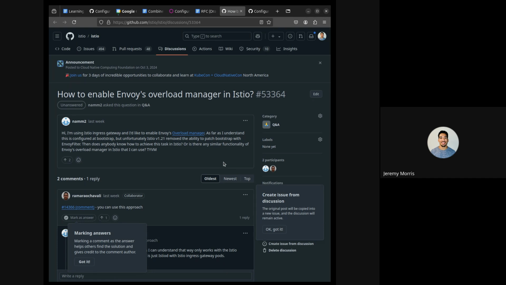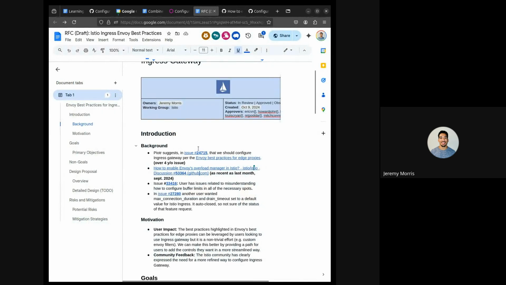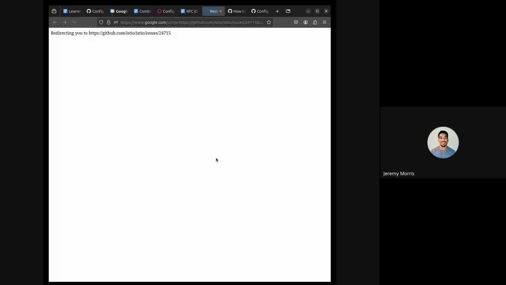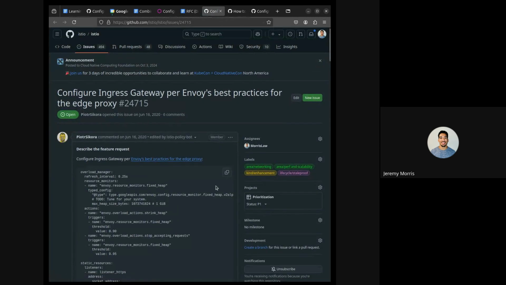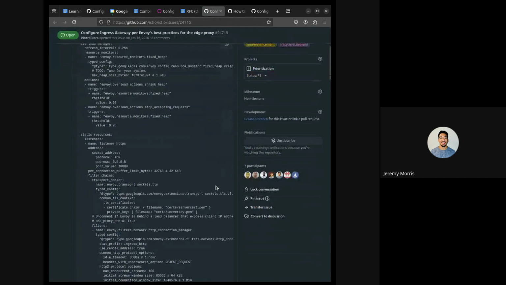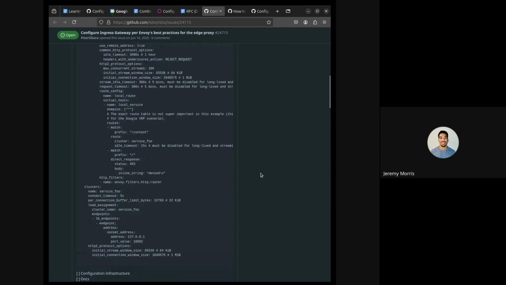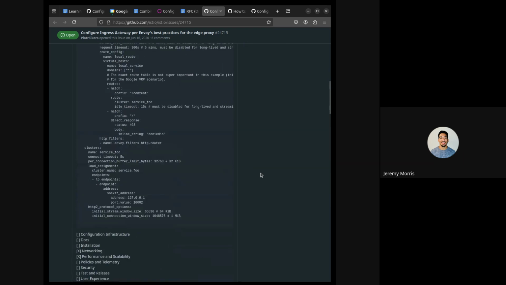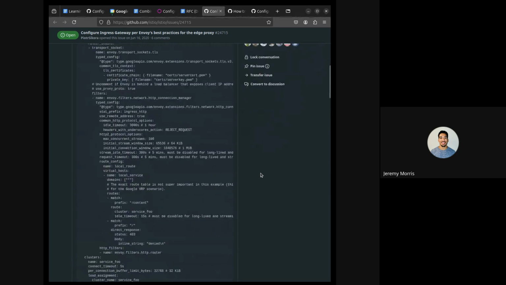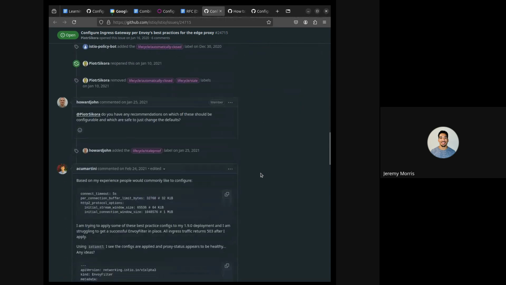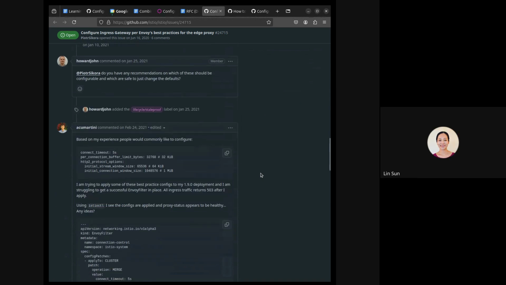I don't know that we necessarily need to link to Piotr's original issue. He's suggesting all these best practice values. I'm not too familiar with all of them, to be honest. But maybe we don't need to do all that at once, right? We can do pieces at a time. Yeah, I think pieces at a time really makes sense.